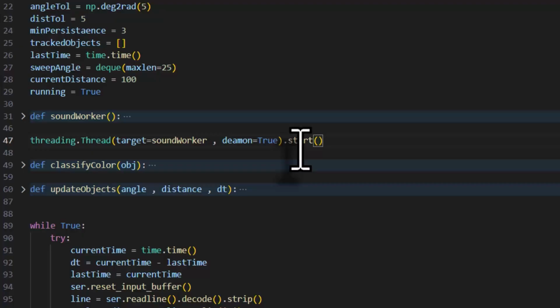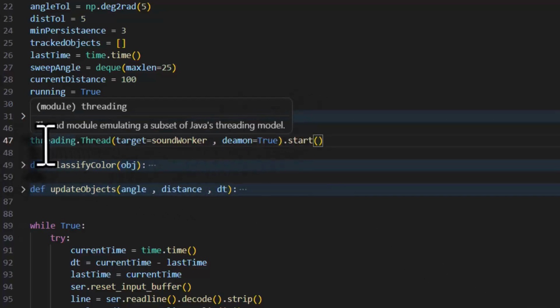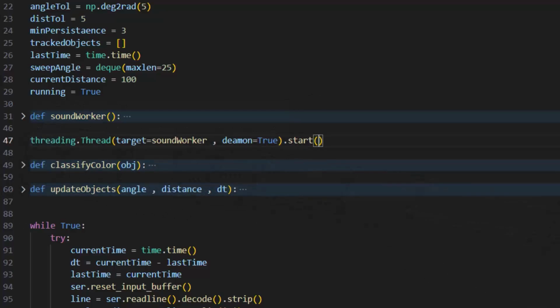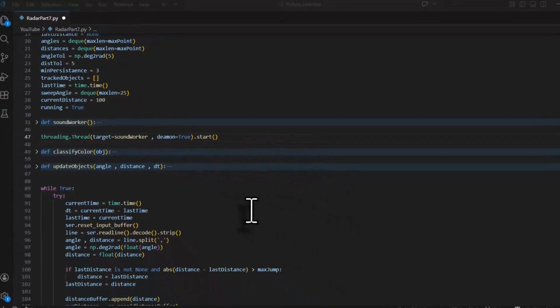So this is how we can start and create our threading effect, and this is how we can use our threading library. We don't need to do anything else here, guys. We created our sound worker function and we just started our threading.